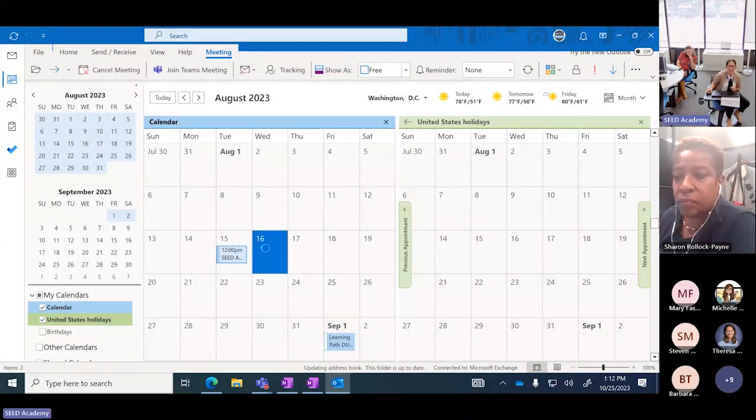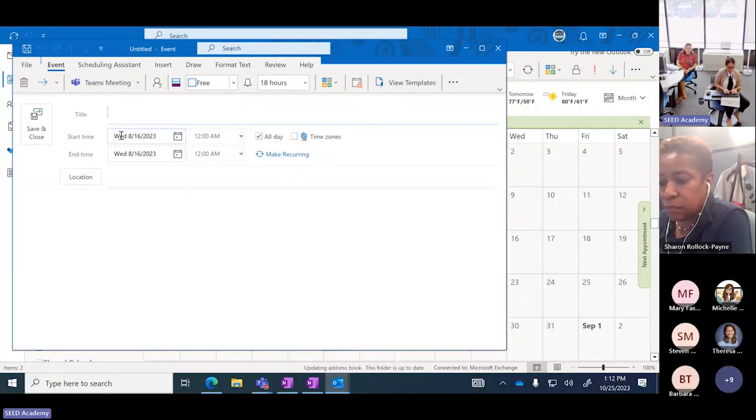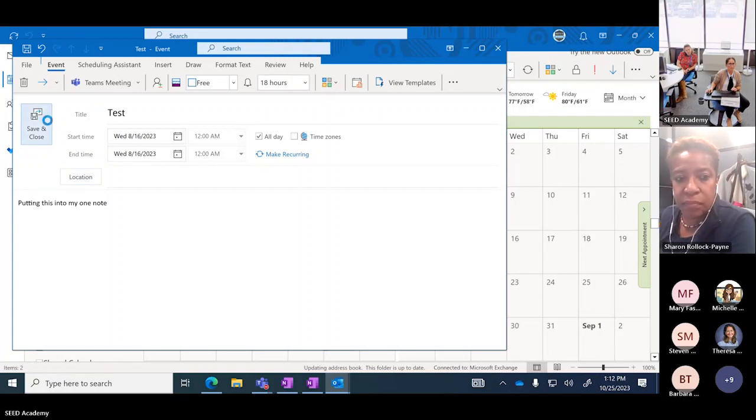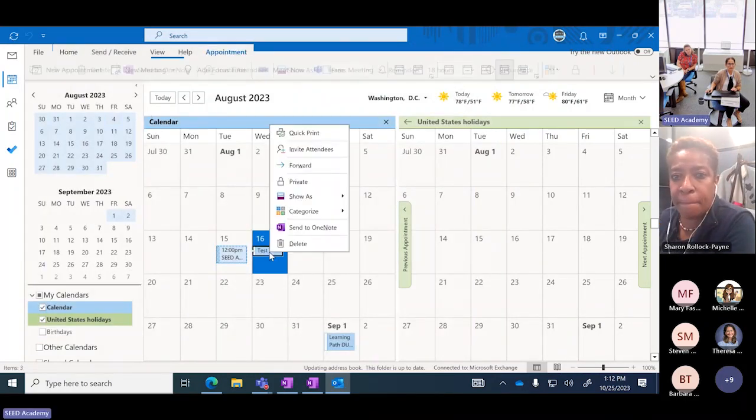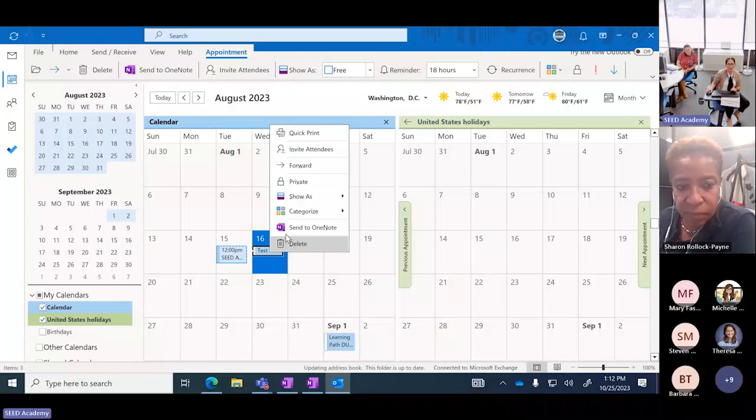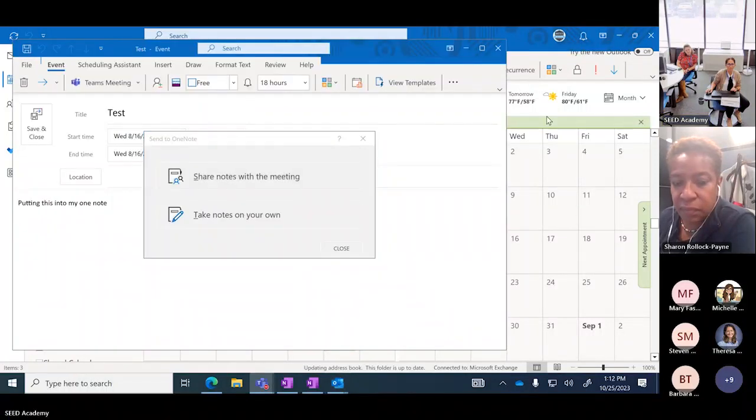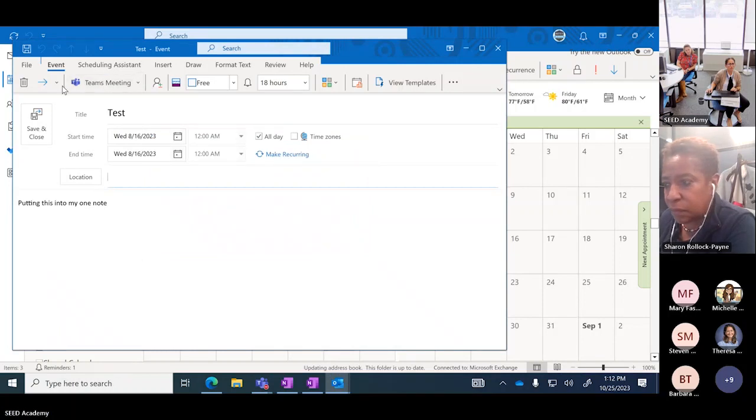I'm going to add something. So this is going to be test. Putting this into my OneNote. Right? So now I'm going to, again, right click on that event, send to OneNote. I love when Microsoft makes a liar out of me. It's my favorite.